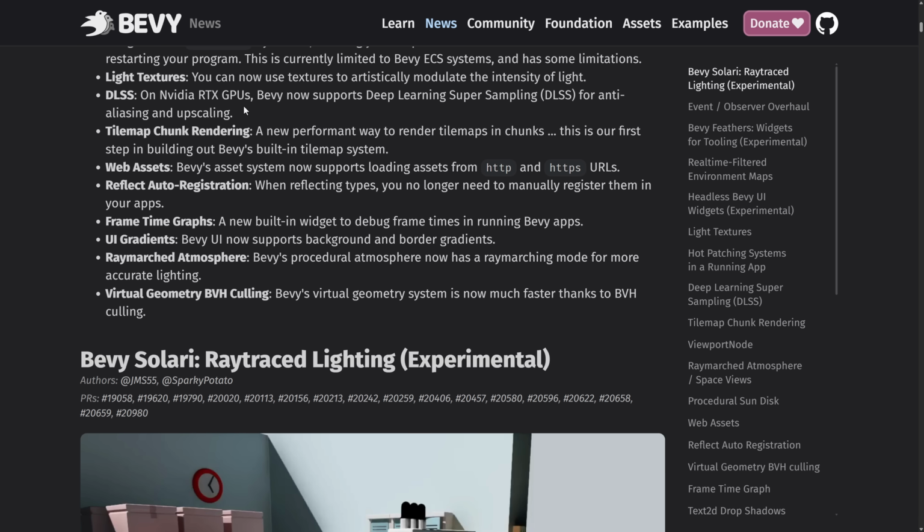Light textures, you can now use textures to artistically modulate the intensity of a light. DLSS, deep learning super sampling, is now supported on NVIDIA RTX GPUs. Once again, you do need to have that NVIDIA SDK installed and in your path for the build to work. Something to be aware of.